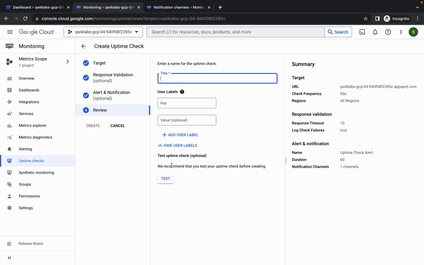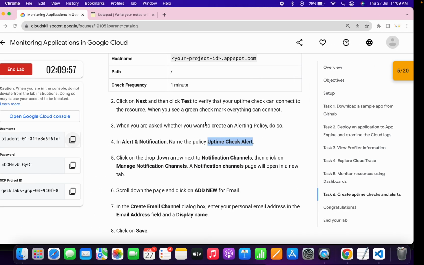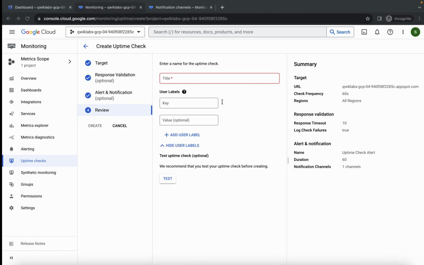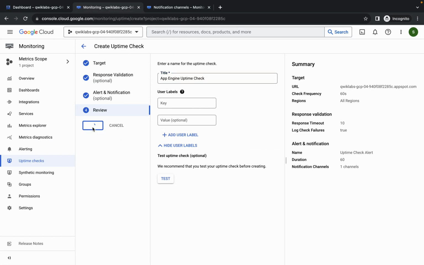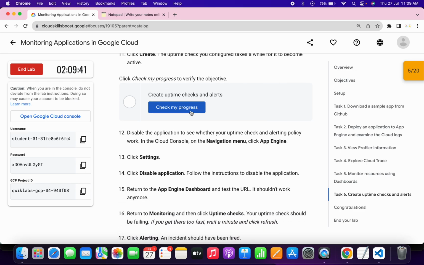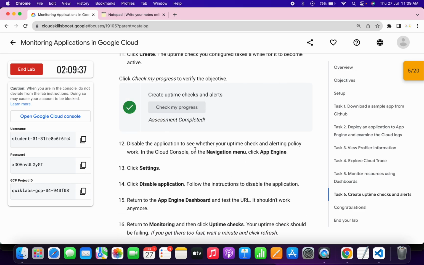Now click on continue. Now for the review, title name, just simply scroll up, copy this name carefully, like this way, paste over here, and then click on create. And it's done. Now if you just simply scroll down and click on this check my progress, you will get a score without any issue. Just simply wait and watch, and as you can see, we got a score.